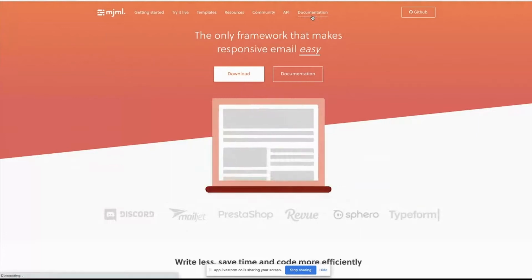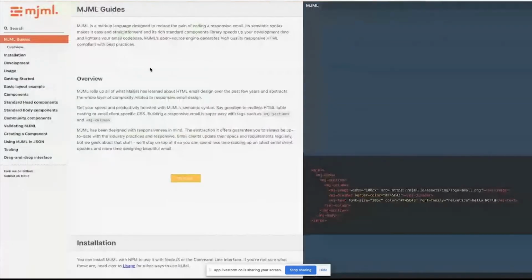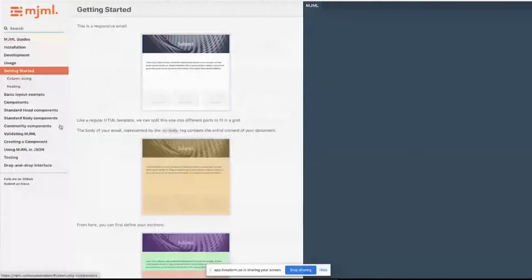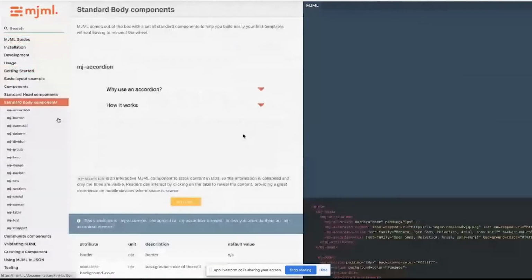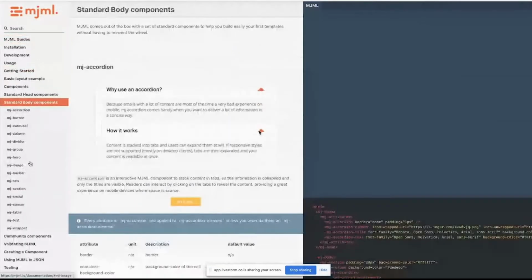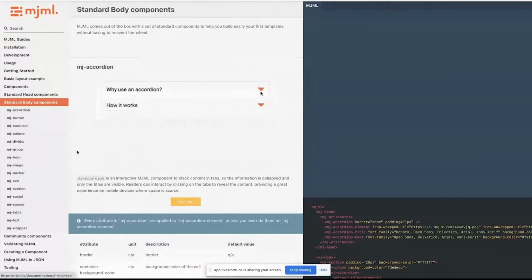If you click here on documentation, you're going to find very extensive documentation on how to use it. We have a getting started guide to explain the main concepts of MJML, and then a list of all the components you can use. For example, we have a navbar component, a carousel, a button, etc. But we're going to see all of these together anyway.